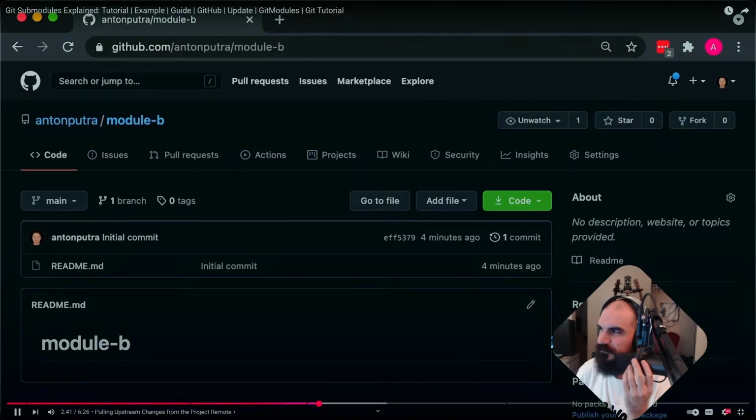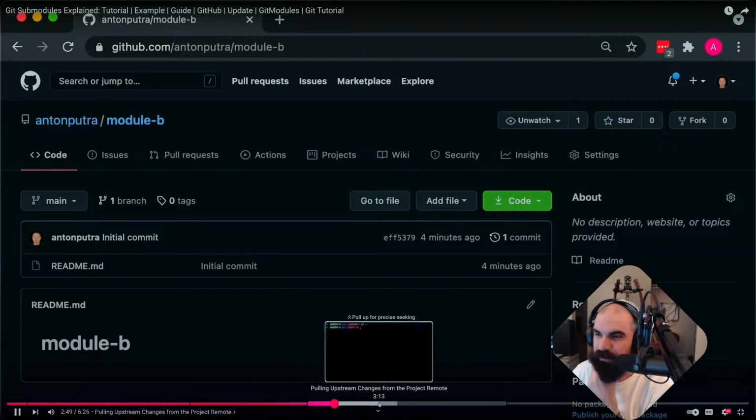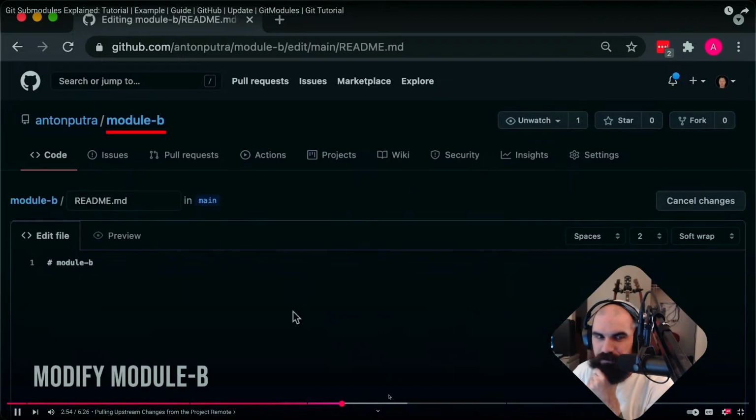I think the simplest way to consider submodules in a project will be if you want to get updates from the submodule. But there's probably going to be a lot of people watching me that don't know anything about Git. Let's consider a simple example. Let's make a change in our module B, which we use in our main project as a Git submodule.